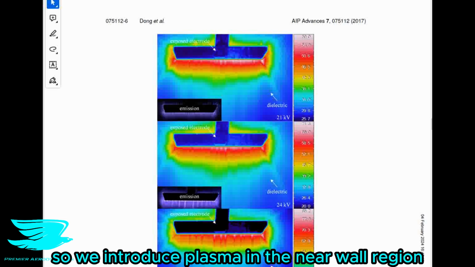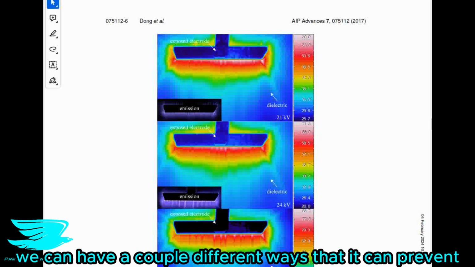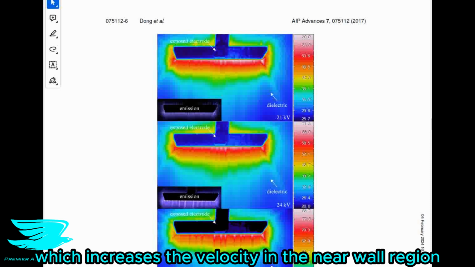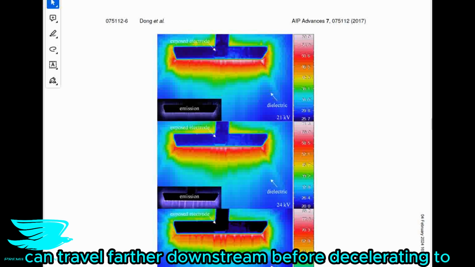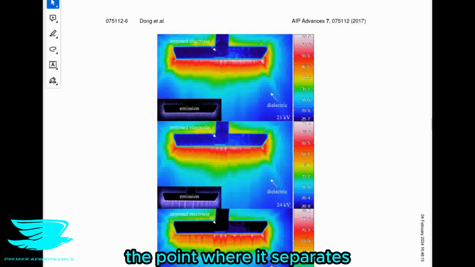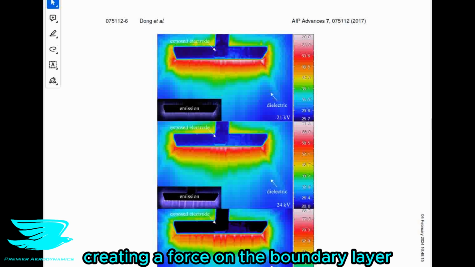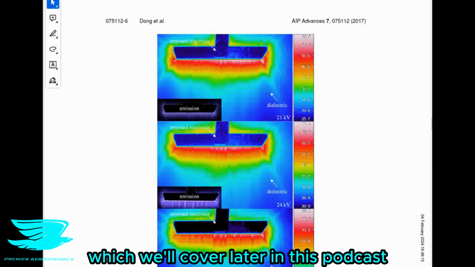So we introduce plasma in the near wall region, and that can do a couple of things. We can have a couple of different ways that it can prevent boundary layer separation. The first way is that it turbulates the boundary layer, which increases the velocity in the near wall region. That means the boundary layer can travel farther downstream before decelerating to the point where it separates. This can be done through the plasma creating a force on the boundary layer, so it actually accelerates it through the plasma itself, which we'll cover later in this podcast.